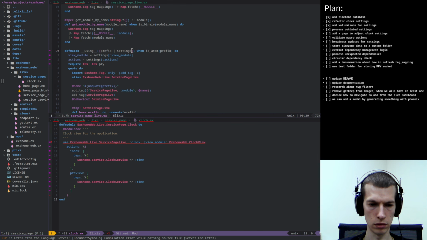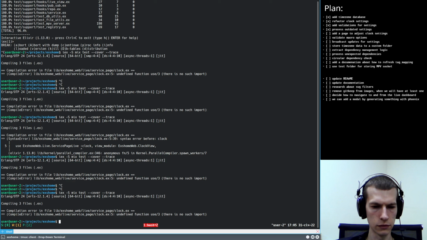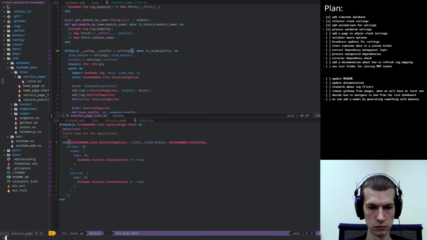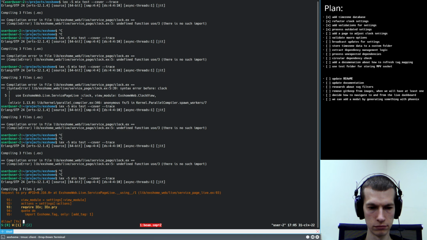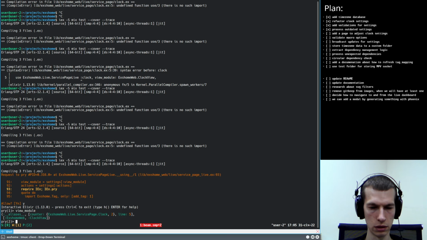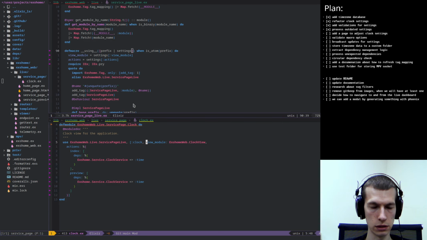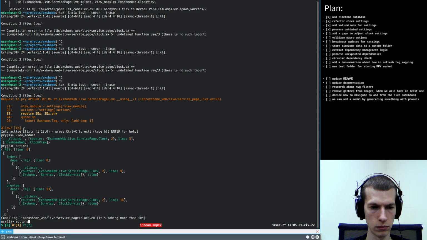And what if I convert it into a keyword list? Service page clock. What about this? Okay, it works. Okay, new module. Okay, we have it like this. And like sections. Okay. Sections and macro expand.